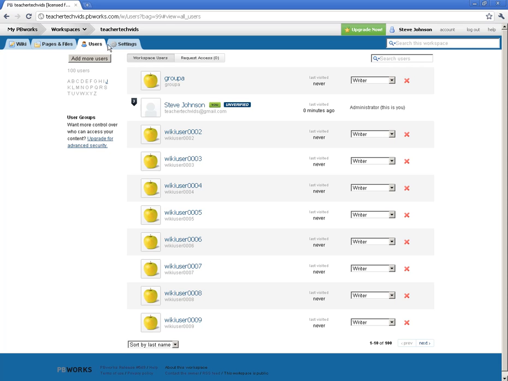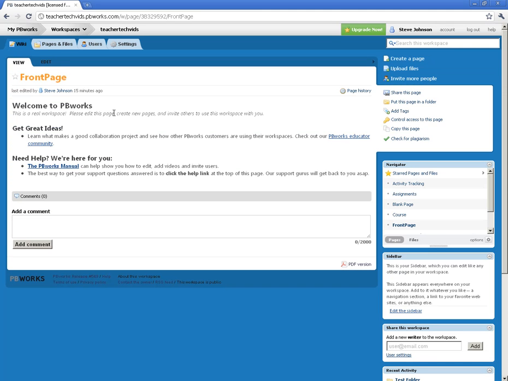The next thing I want to show you is how to edit the wiki. When students come to the page, it's very, very simple. Once they're logged in, they would just log in like anyone else would log in to pbworks.com, and they can get right to this space.